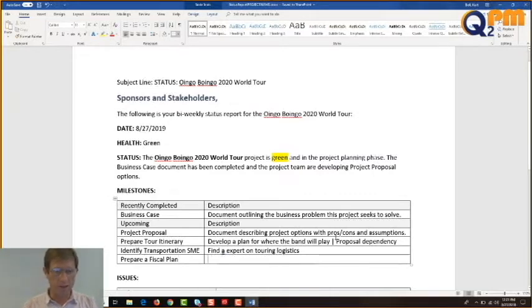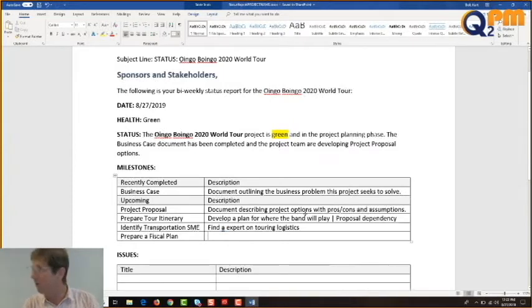And now they will be changed into issues, being problems typically. If I'm encountering issues, I might move one of these. Right now these are all on the up and up. But if I have a problem, like I can't find a fiscal plan, I can't find that tour transportation SME, I might make that an issue and request my sponsor's help.